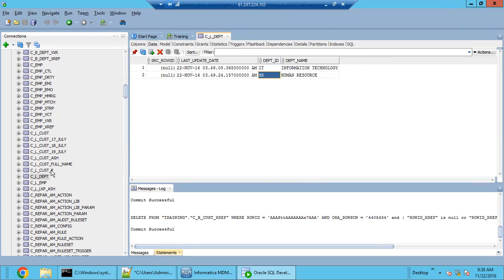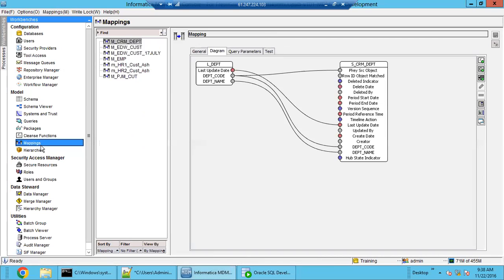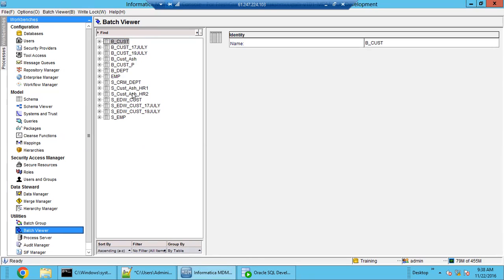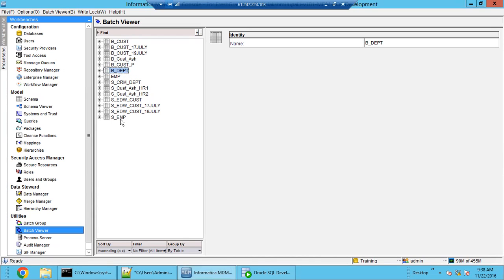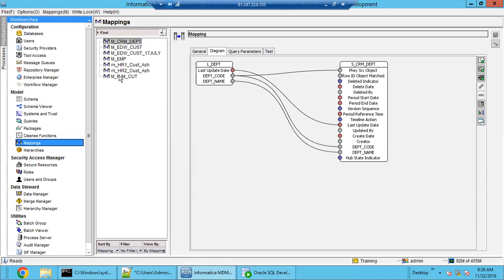So let's run the load of this department table data into base subject through mapping and all, okay? So let's come to mapping and CRM department. Let me run this mapping. That mapping we can run from the batch viewer, and here you can come as department. Okay, the mapping name is not showing. Why? Just a minute. This mapping should show here. This mapping will show in the stage job, okay?